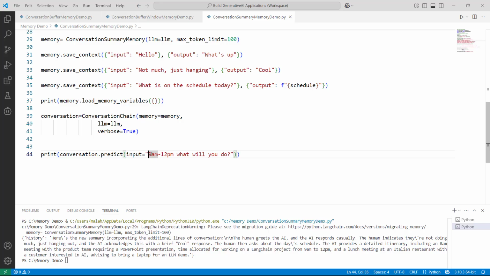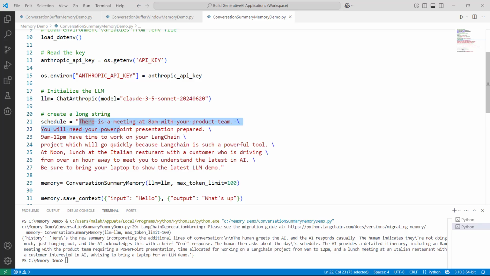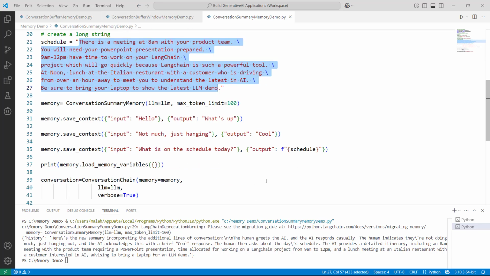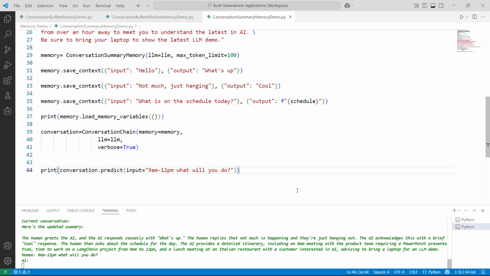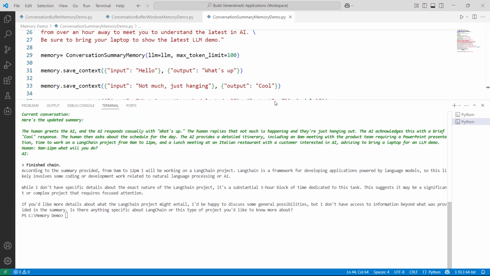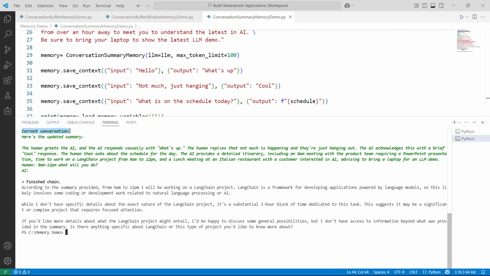So it should answer based on the summary from the long text, which is stored inside the schedule variable, and we have already seen it summarized. Now let's see if the LLM will be able to answer this question from this summary. So now let's rerun the code. You can see the current conversation, and this is the updated summary.